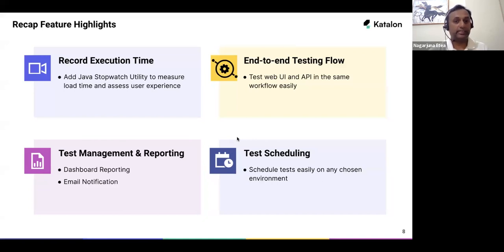So this is the recap, guys, for our use case where the Katalon platform is helping us a lot in increasing our productivity.